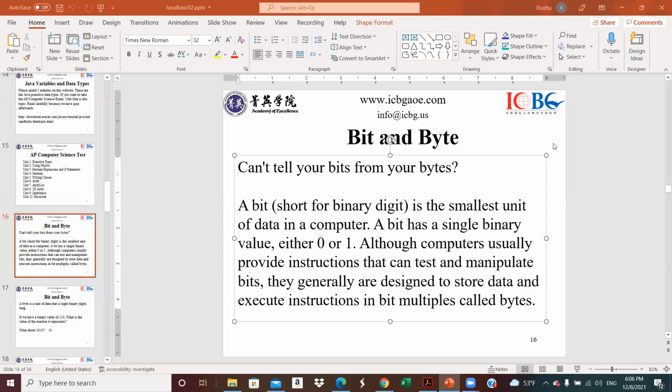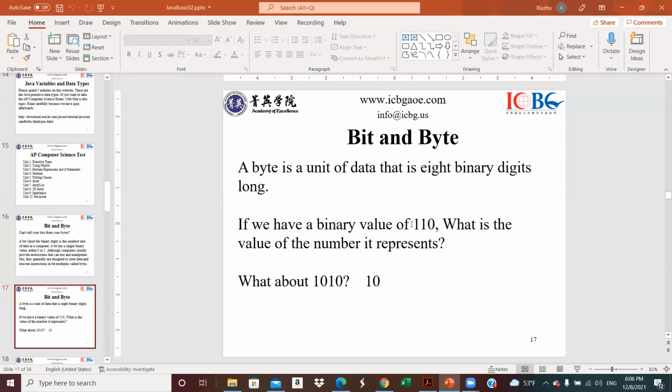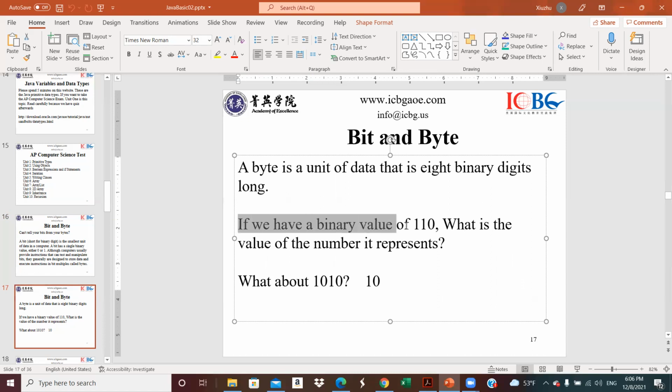So that's why you use byte, and the byte in a computer, we call it what? They call it a word. I think I have a slide there. So a byte is a unit of data that is 8 binary digits long. So that means 8 bits. So if we have a binary value of 110, what is the value of the number it represents? 110.